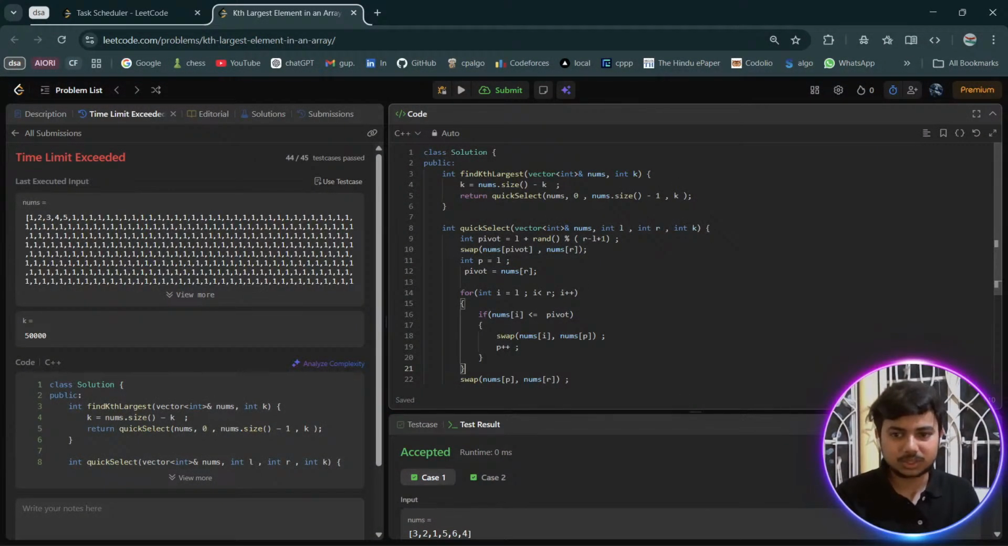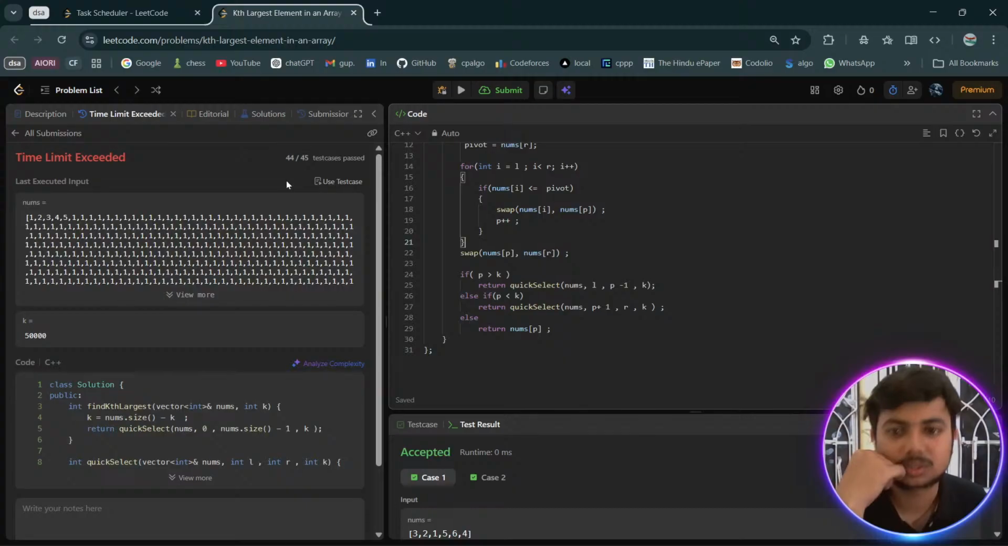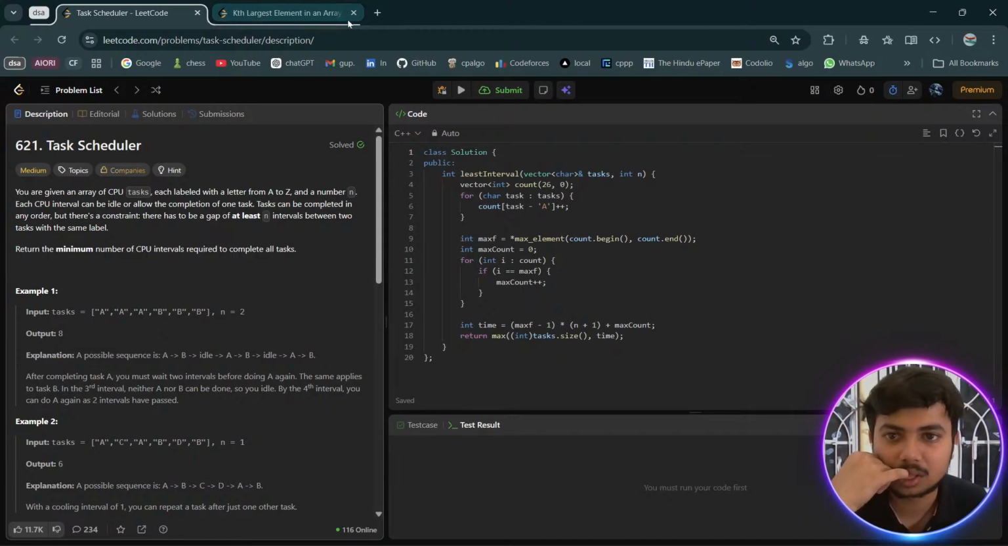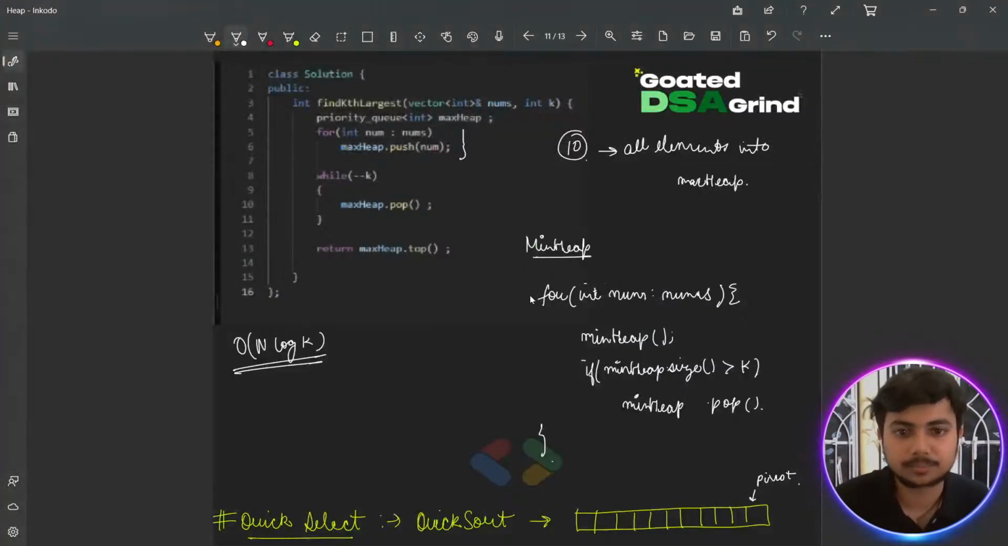There are some changes. I just think there will be quite a few changes and that will work. This last test case is not passing. Okay, fine. We'll see that later. Okay. Let's move on to this particular thing, task scheduler, and see.